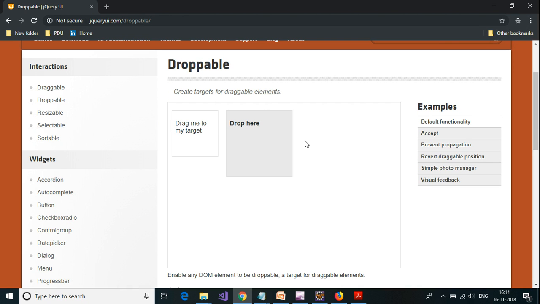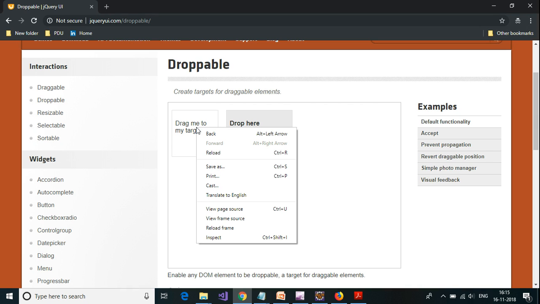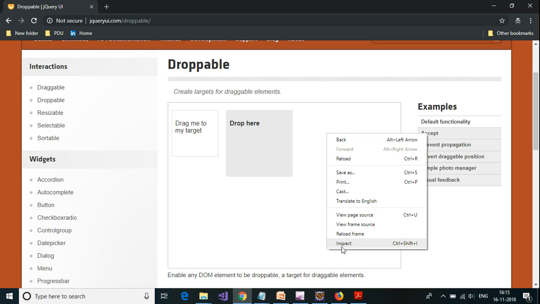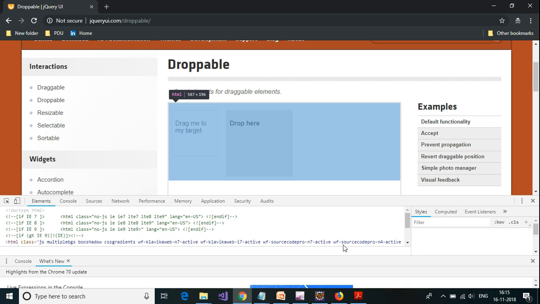Before I do any operation, I need to find these two controls first. It looks like we have a frame here, so I need to switch to this frame first. So let us inspect this frame.